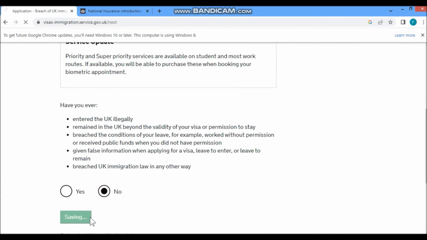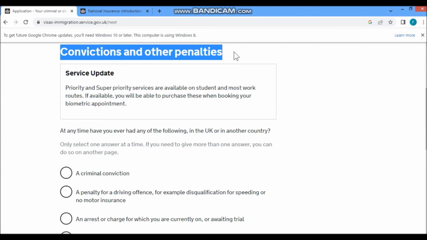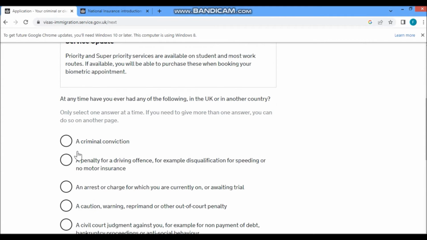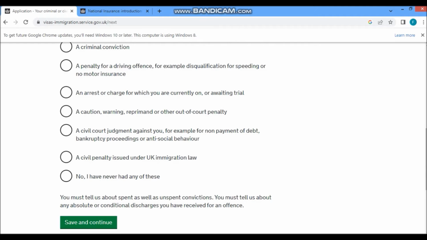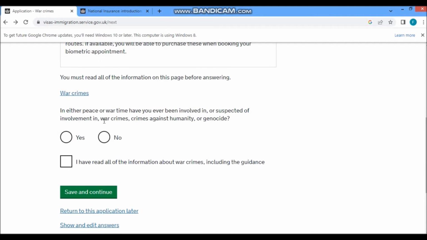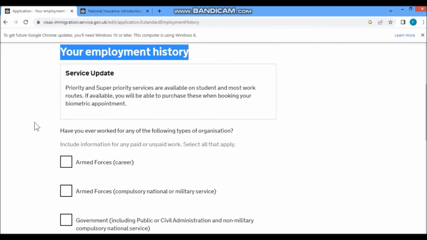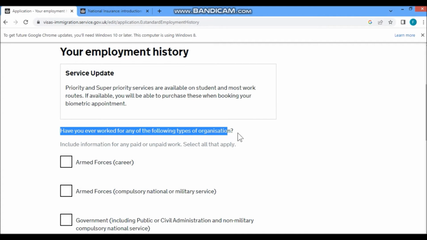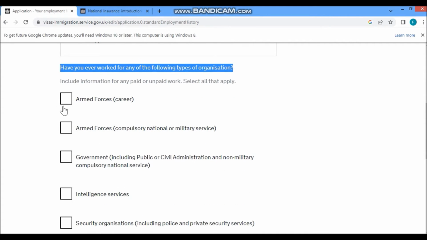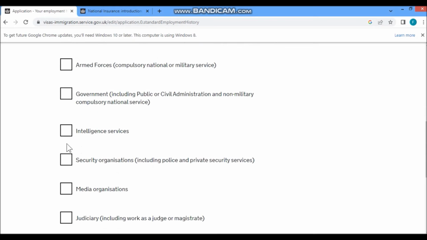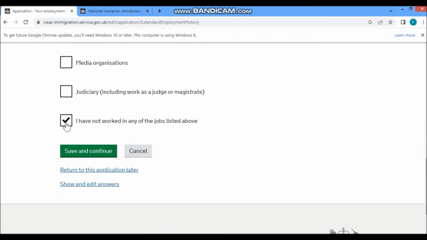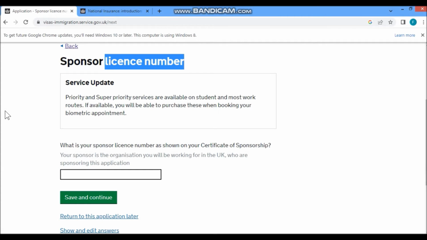Save and continue. After this, he is asking about convictions and other penalties. No, go to the last option. No, I have never had any. War crimes? No. Okay, employment history. Have you ever worked in any of the following organizations? No, I have not worked in these organizations. Okay, then we will click save and continue.